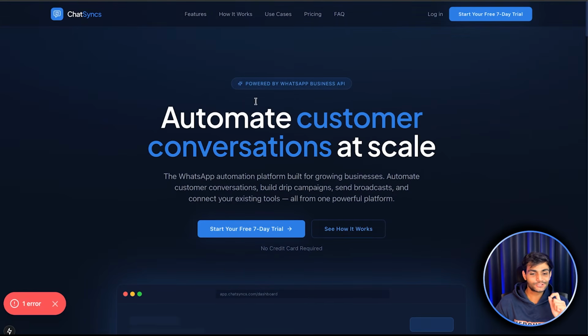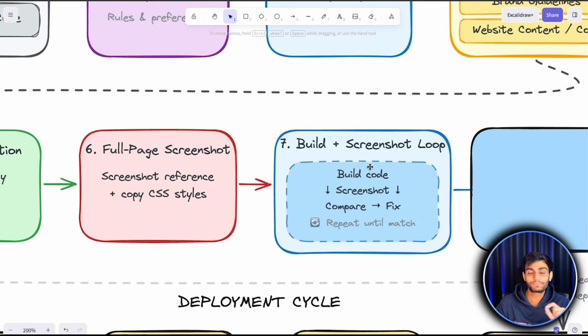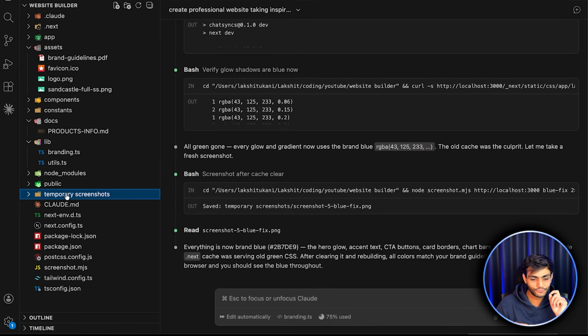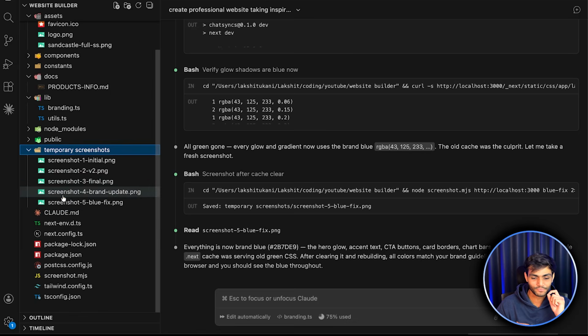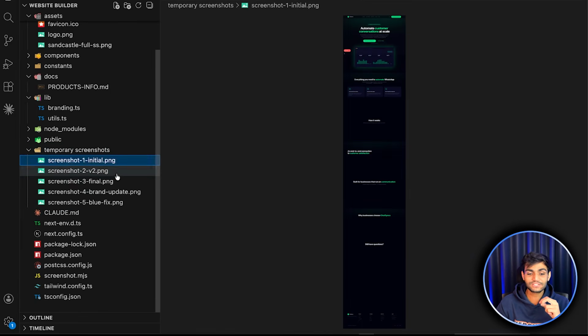And there is one secret sauce which I didn't reveal. If you go to the 7th step, we can see it is a build plus screenshot loop. And in our VS Code, if you see, we have a folder called temporary screenshot. So how it works is it takes a screenshot while it's working and identifies what the problem is.